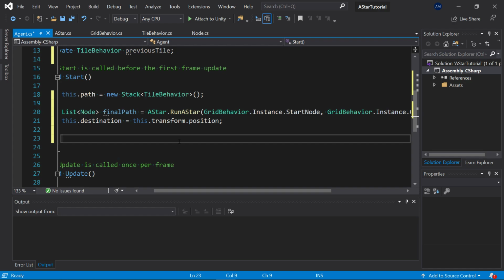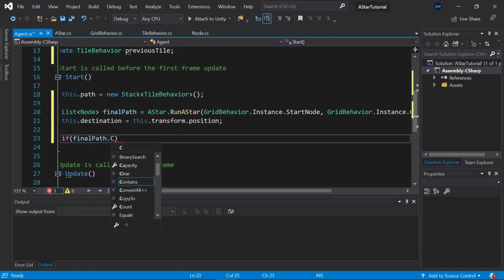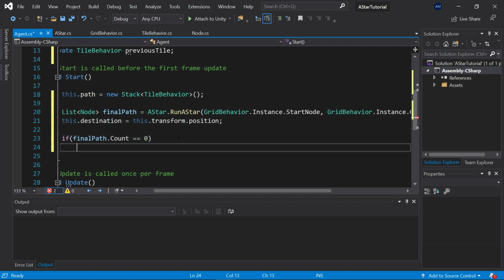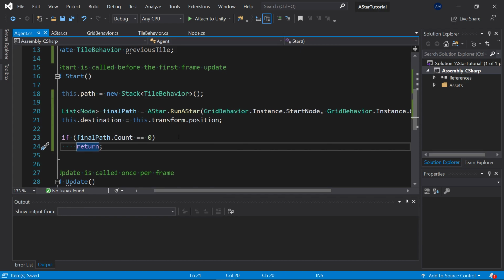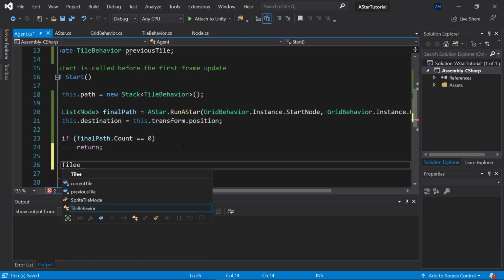Now, if final path dot count is equal to 0, then don't do anything, because you don't have a valid path to move, so don't move. Okay? Now, I'm going to get a reference to tile behavior.